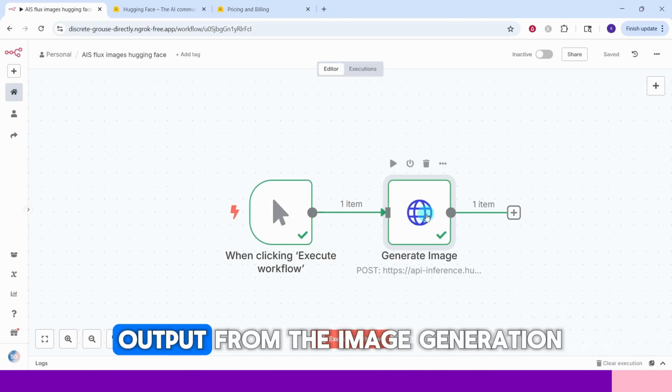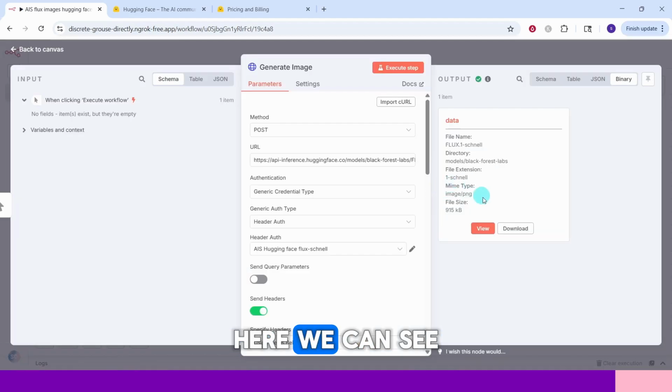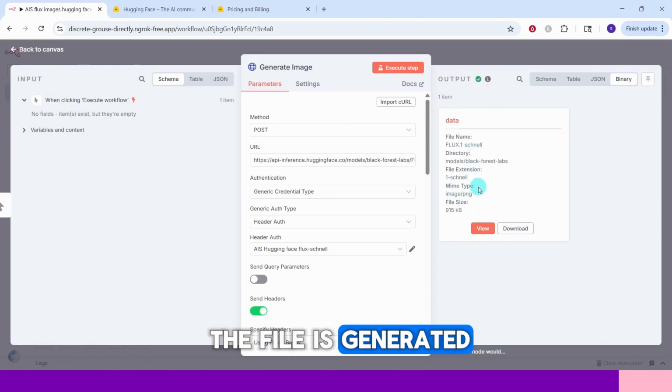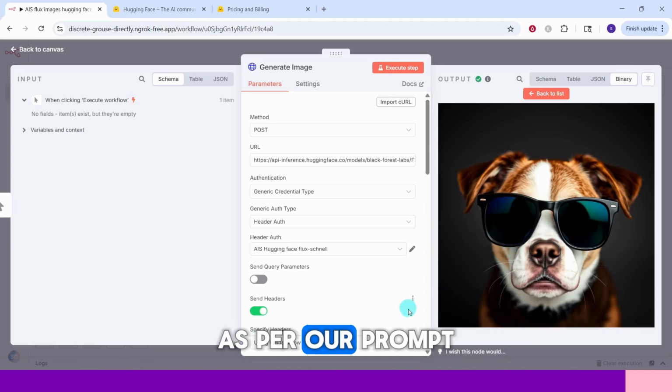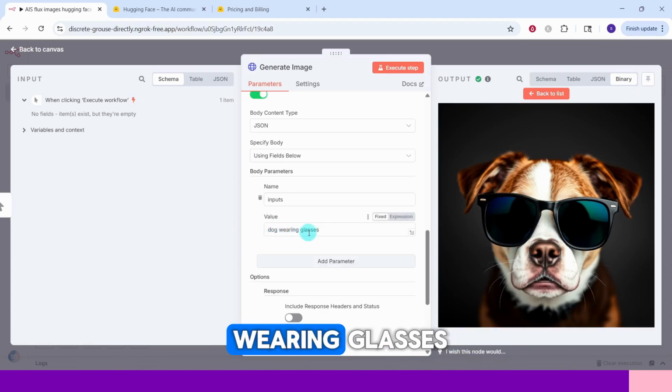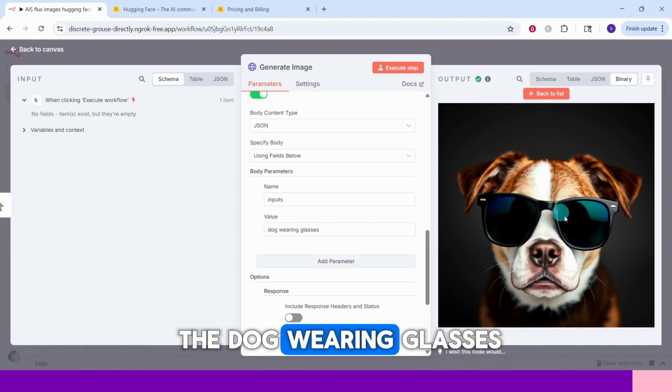Let us view the output from the image generation. Here we can see the file is generated. Click on this view button. We can see it generated a very high quality image as per our prompt here. We said dog wearing glasses, and here we see the dog wearing glasses.